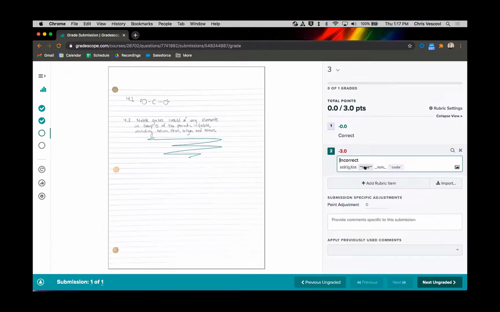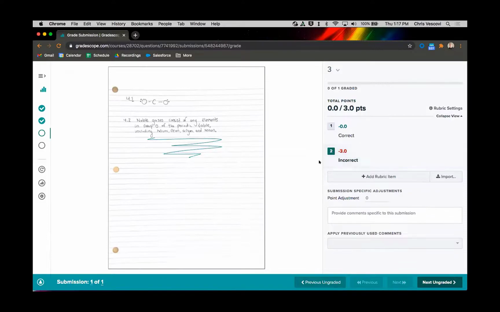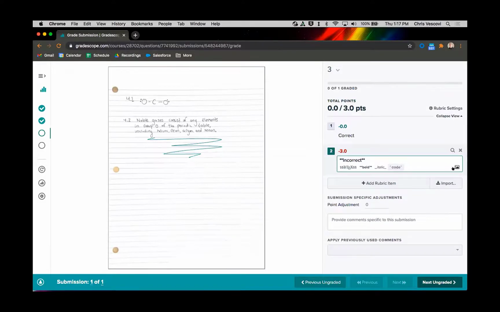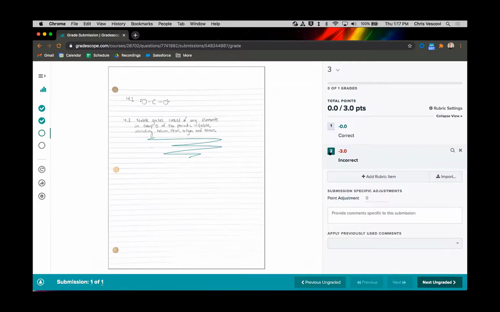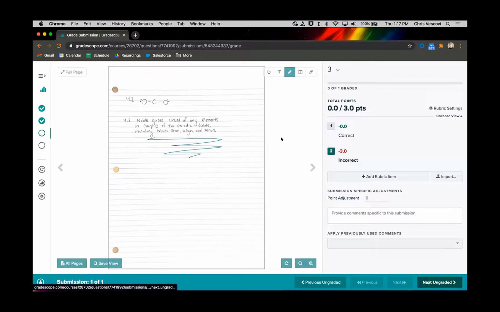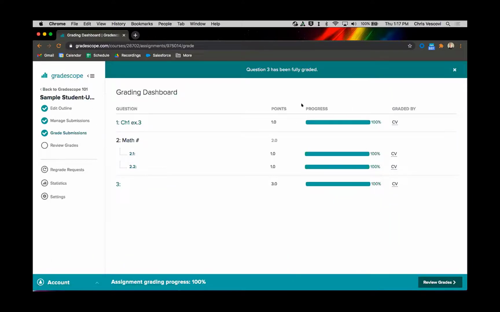You can also click these for quick links into bolding the text, underlining, italicizing, formatting the text, and or switching it to a code style string. Oh, and more recently, we added an image button here too, so you can put an image into the feedback as well. All right, so we'll say the student is incorrect on this question and move on. Now the entire assignment is graded across the board for the class.